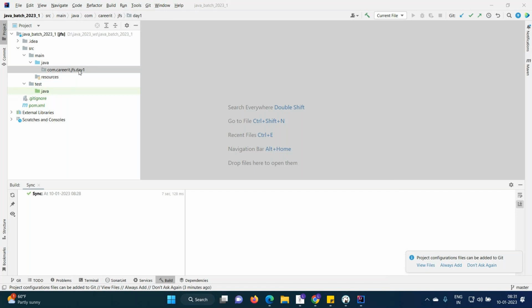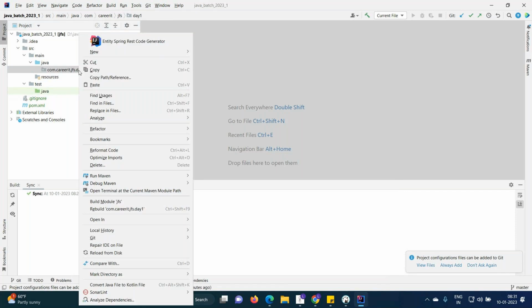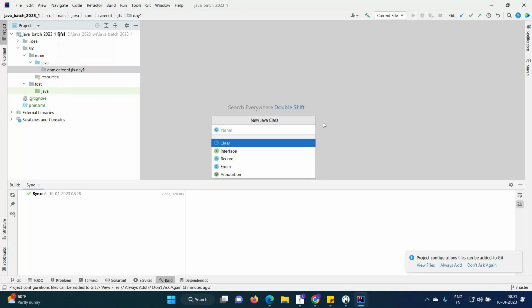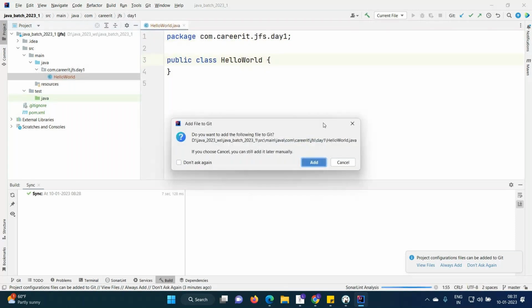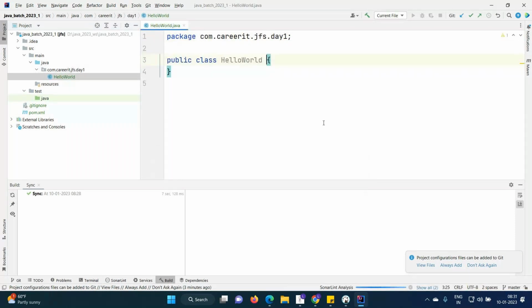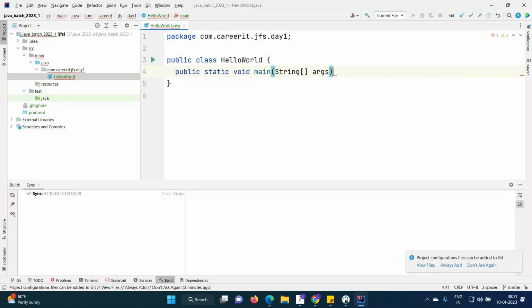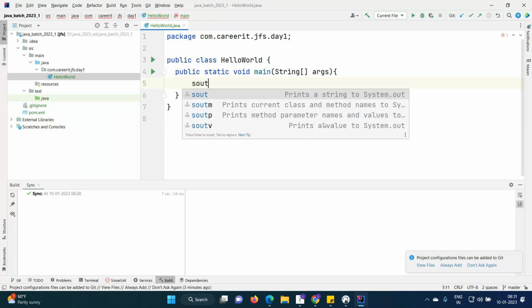Now here we are going to create a new file. I'm going to create a Java class here. The Java class name is HelloWorld. Automatically it will create a class. It is going to create it here. And you want to add a main method. The main method signature is public static void main(String[] args). And this is the place where you are going to type System.out.println of welcome to Java world.